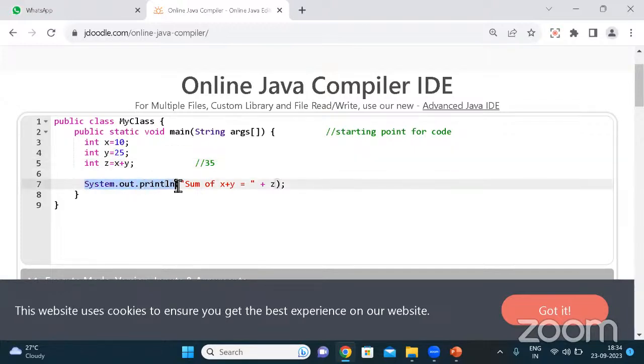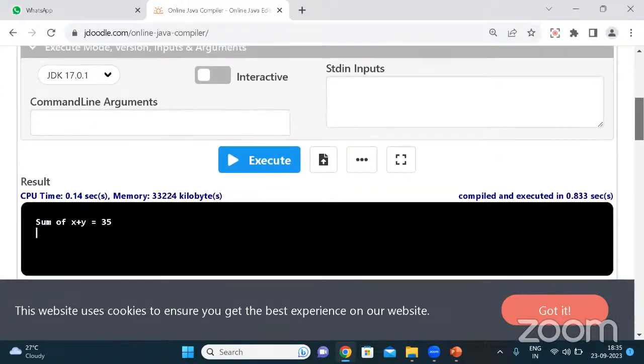And system.out.println is nothing but giving us the output. Output in the sense it is printing the line that we have given here. And what we have put here is sum of x plus y equal to z. What is z holding now? Z is holding 35. So that is why it is printing sum of x plus y equal to 35. So that is how we are getting this output as sum of x plus y equal to 35.